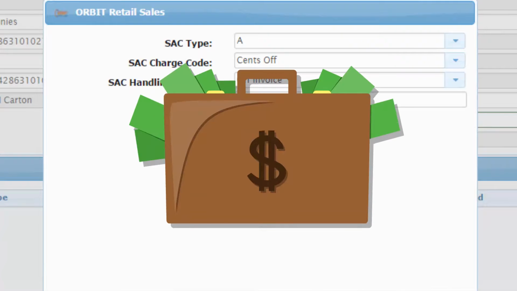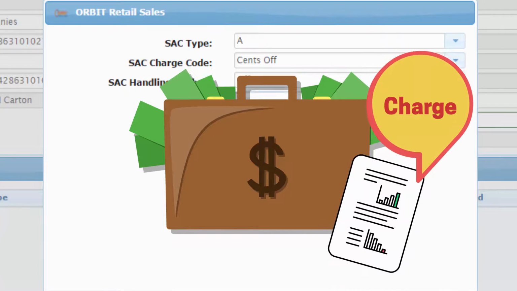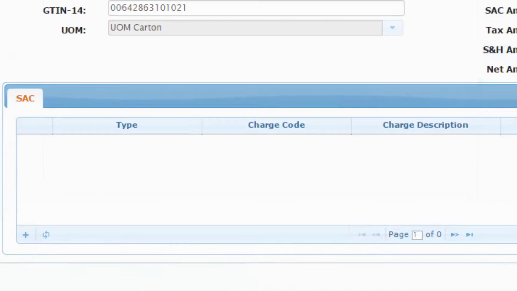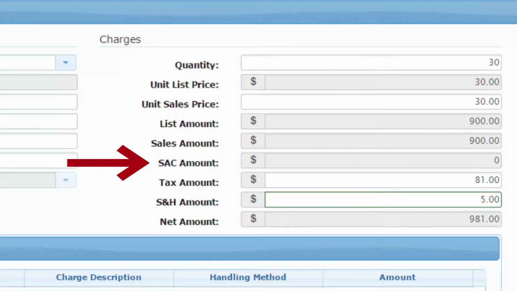Amount is the sum of money that will be either added or reduced to the item depending on the SAC type. Let's input 10. Click Save to save the SAC. Clicking Cancel will not create the SAC. Once saved, the SAC should not only appear in the grid but also appear in the SAC field above, and it will also change the net amount.